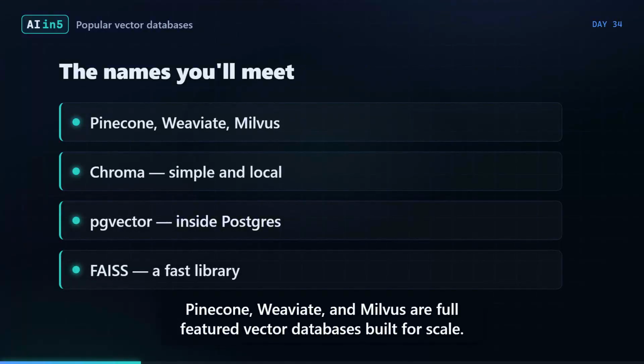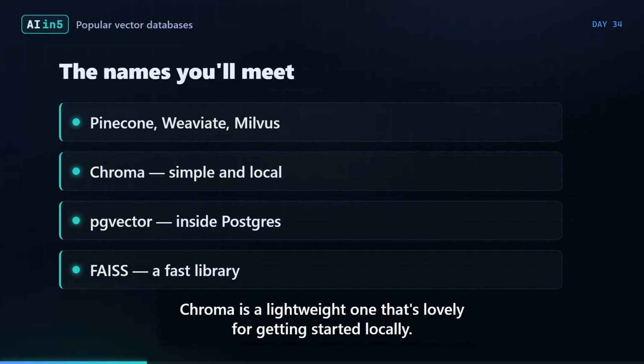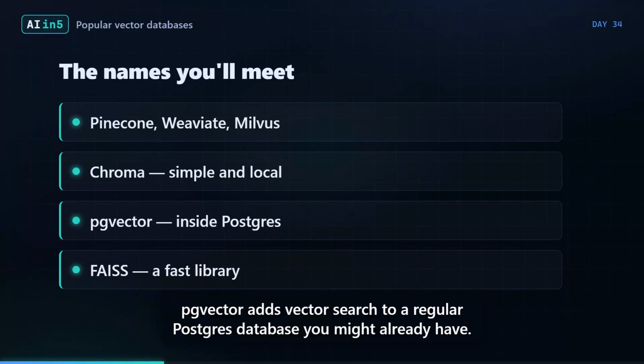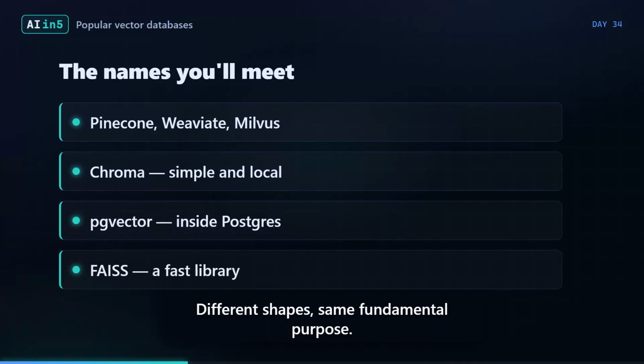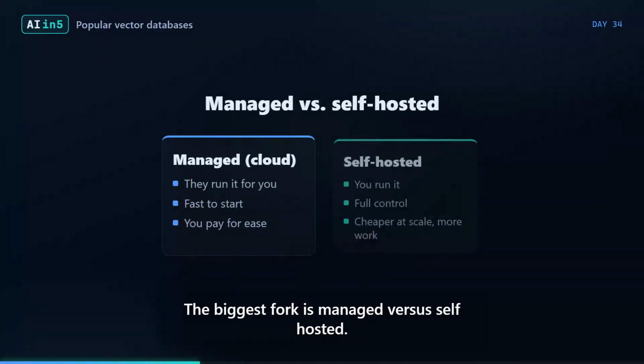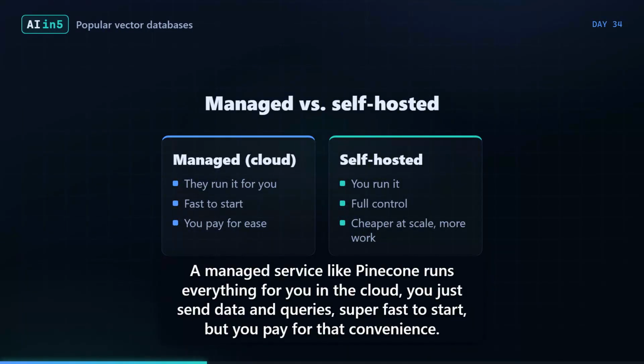Let's sort the cast. Pinecone, Weaviate, and Milvus are full-featured vector databases built for scale. Chroma is a lightweight one that's lovely for getting started locally. pgvector adds vector search to a regular Postgres database you might already have. And FAISS is more of a fast search library from Meta than a full database. Different shapes, same fundamental purpose.